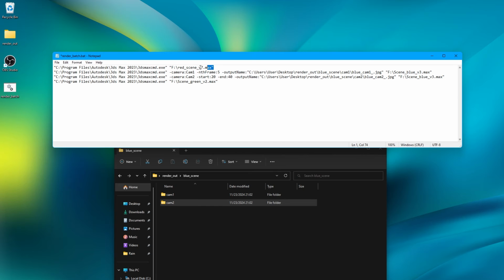Also we can control the resolution of the render, so let's play with the red scene. And for the resolution we need to type dash w colon 320. So it will be like a very small draft resolution. And dash h colon 240. So it's like width and height. And we also need to specify file output similar to the previous one.